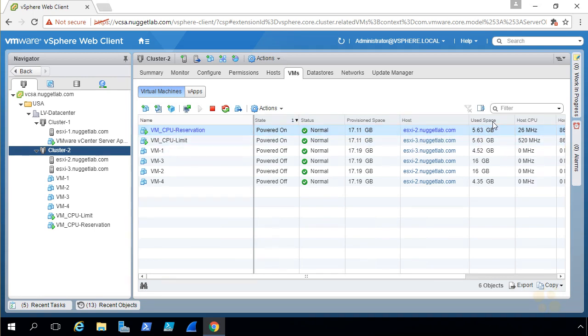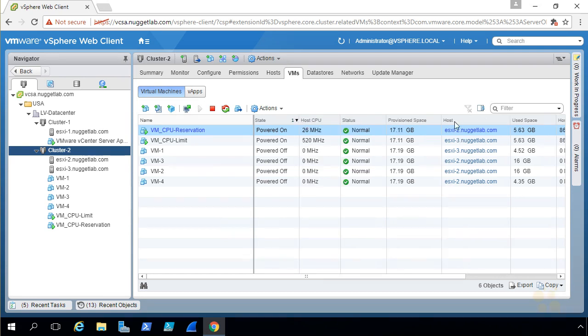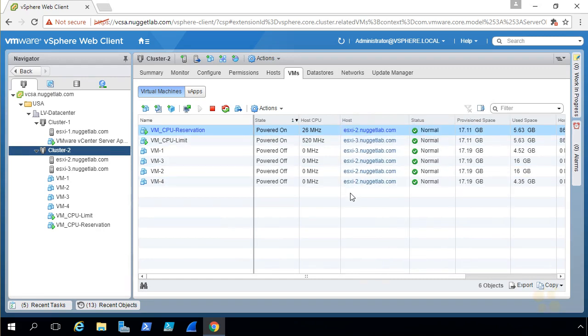And then we have over here the host CPU. I'm going to drag that column over so it's going to be very easy to see. And I'm also going to bring over the host column and put it right next to it because I like to see which host it's running on as well.